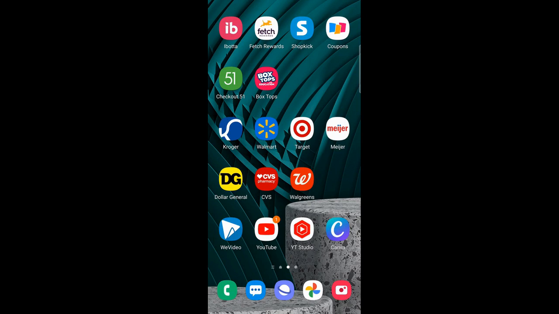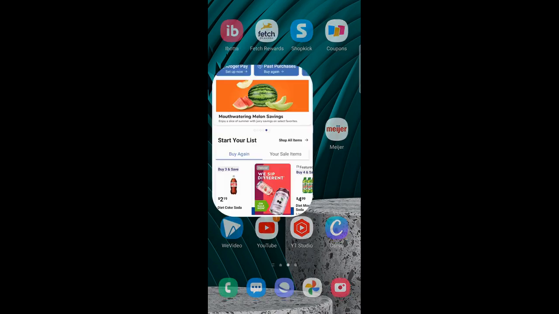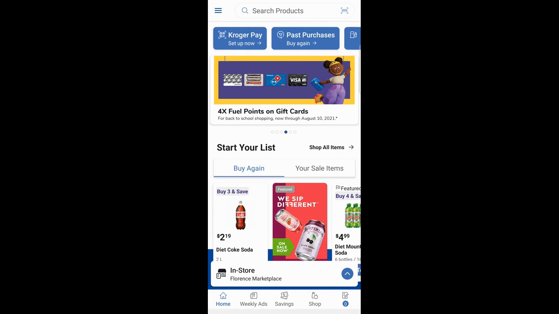Okay, so let's say you don't have everything set up on a computer or you don't have time to jump on to a desktop. What you want to do on your app is go to your Kroger app. Of course, I have it right there in the middle. So I'm going to click on that. It's going to pop up. So I want to join my community rewards.